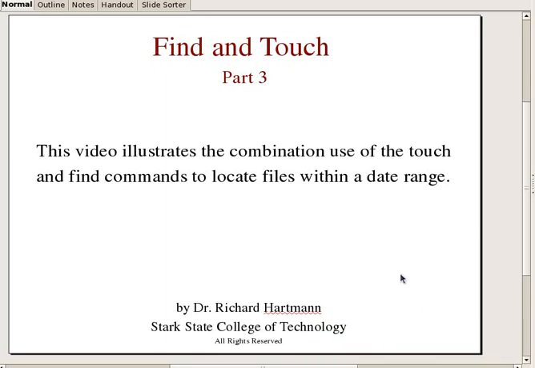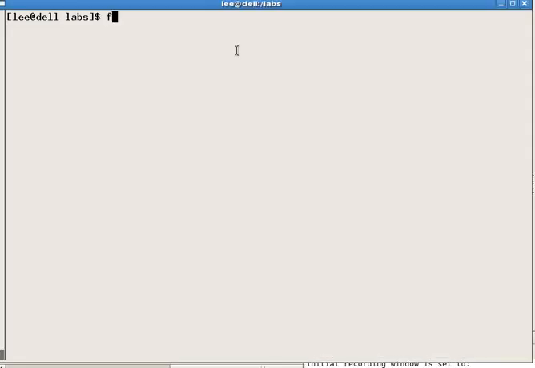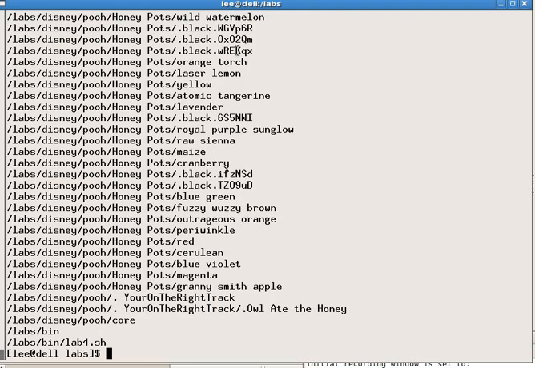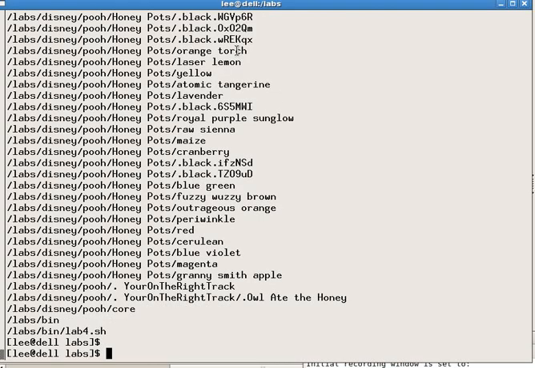This video illustrates the combination use of the touch and find commands to locate files within a date range. We know that we can use the find command to find all the files in the labs directory that have been modified, say, more than 1 year ago or 365 days. Now when we run this, we see that there's actually a very large list of files.